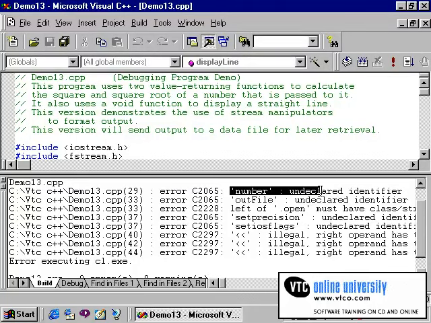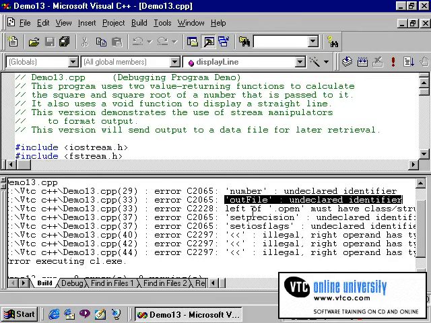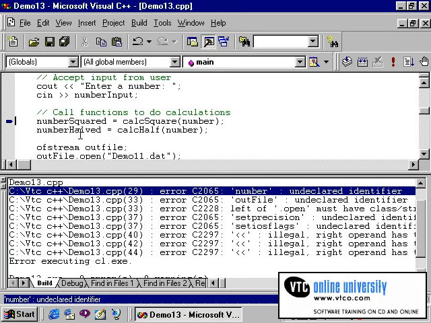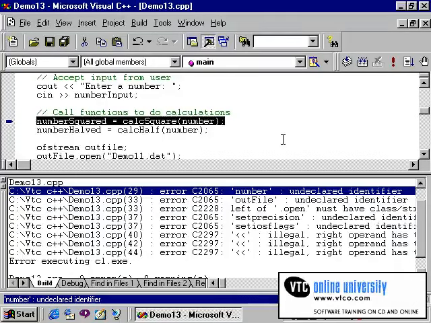The messages indicate that a variable called number is not declared, that outFile is not declared, setprecision and setiosflags are undeclared, and so forth. If you double-click on the first item, you'll note that there is a problem, apparently, with this statement. Study this program for a while before I discuss the solutions to this debugging program.